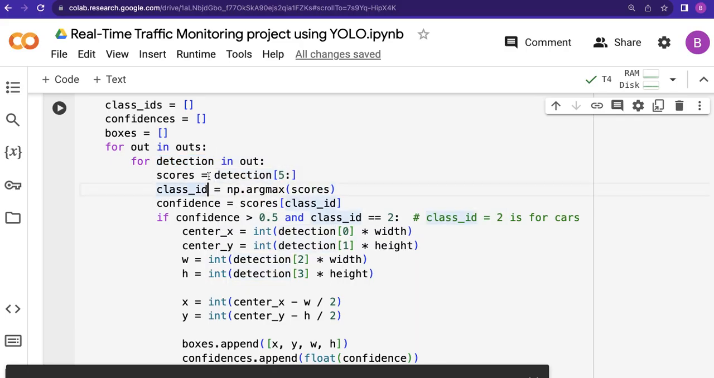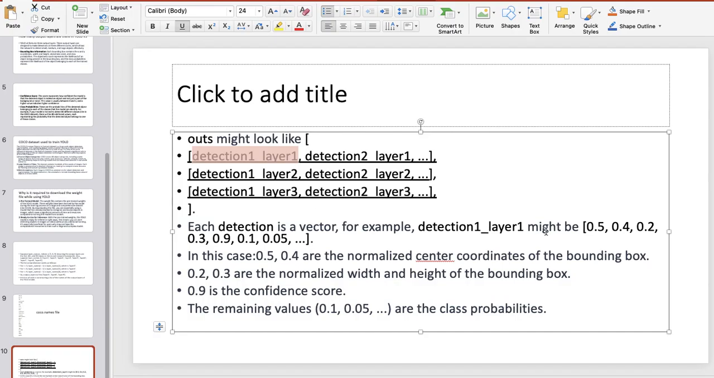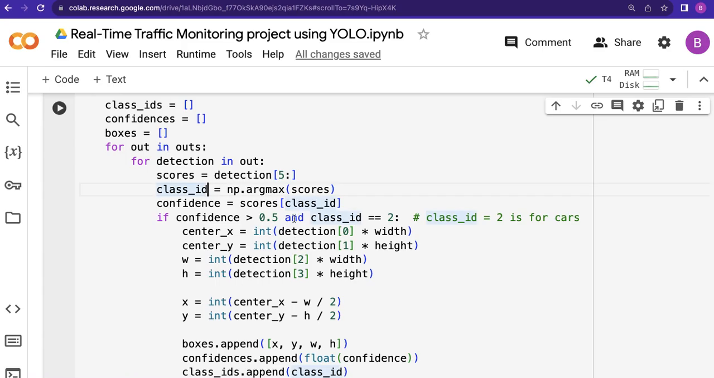Then we are taking the scores, meaning class probabilities. Why detection of 5 onwards? This is 0, 1, 2, 3, 4, and this is 5 onwards. So 5 onwards are the class probabilities. We'll get those class probabilities by taking a slice from there, and we call it scores. Then class IDs.